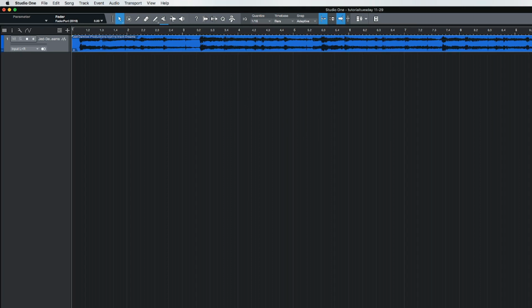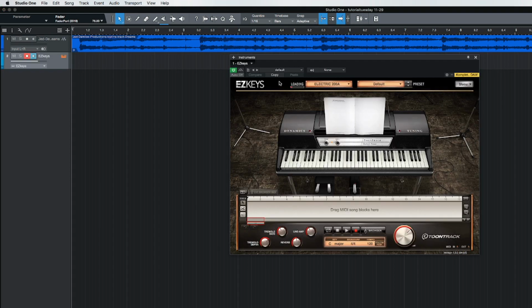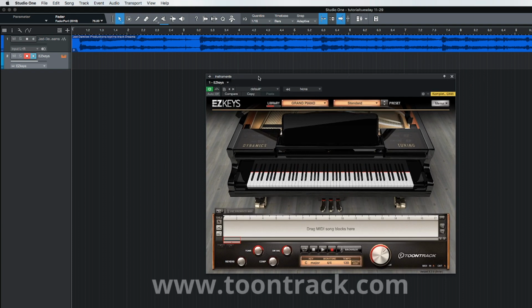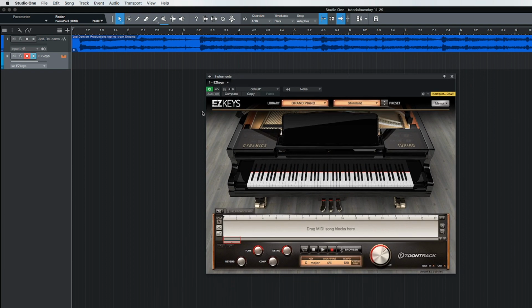I create a template. So I'm going to do this in Studio 1.5.5, and I'm just going to go right through it from the start. I always have a piano, so I'm going to drag a piano in. And I like this grand piano. This is Easy Keys. It's fantastic. It sounds great. It's super easy to use, hence the name Easy Keys. So I pop that in there, and I've got a great grand piano sound.